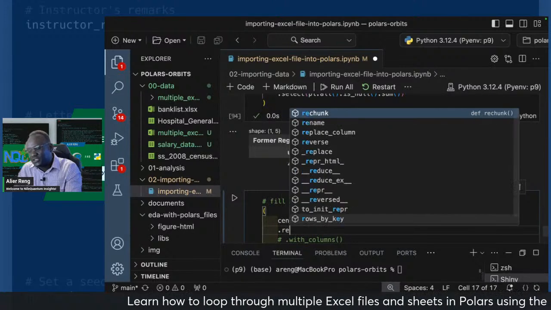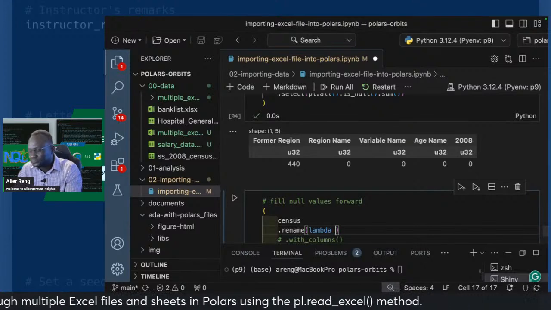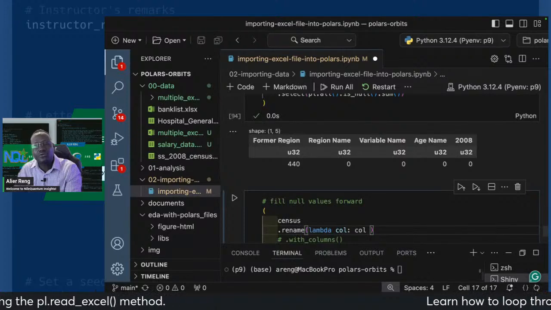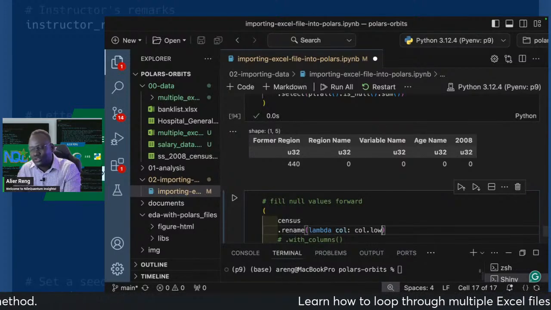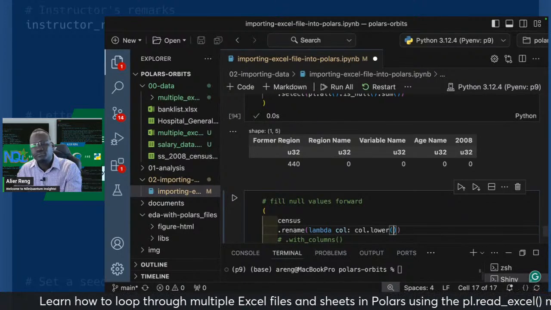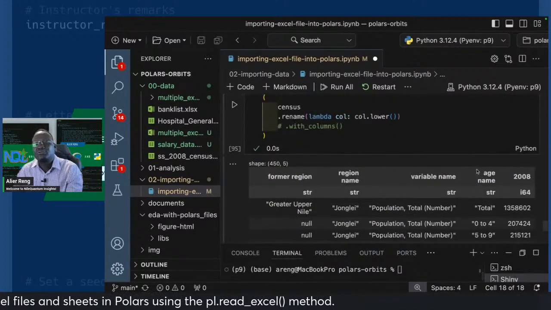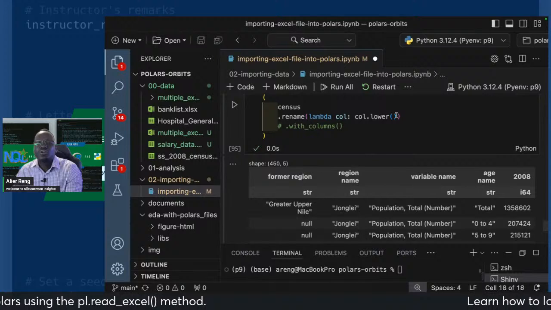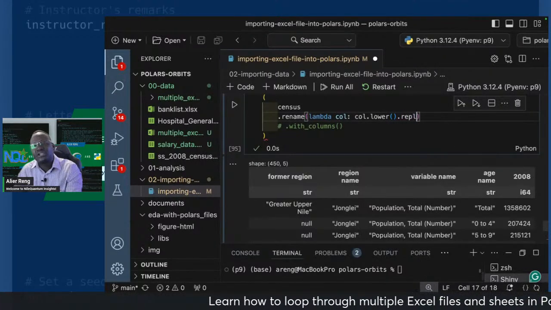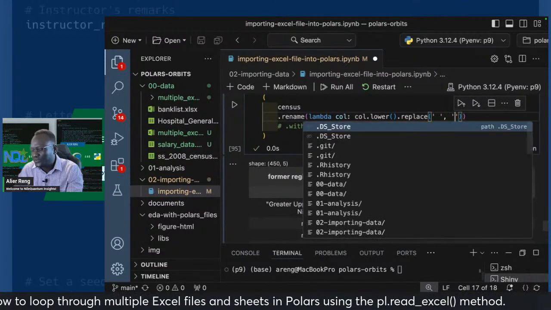So we will say rename to work with the column names. We will use the lambda function, col short for column, and we will say col for col, and then we will say lower because we want to convert them to lower case. We also, so let's do that one first. We convert every column name to lower case. We want to replace spaces with underscores.